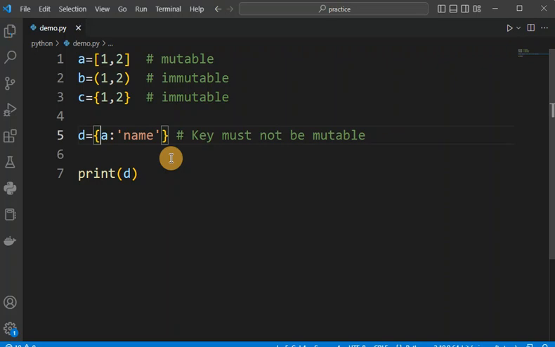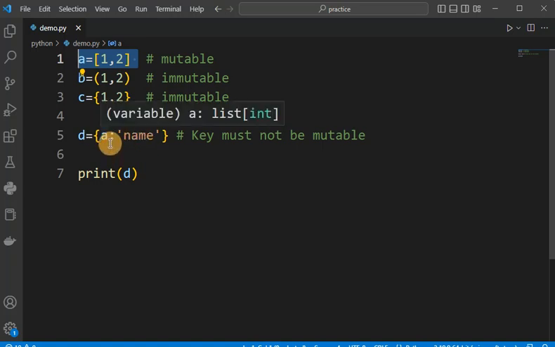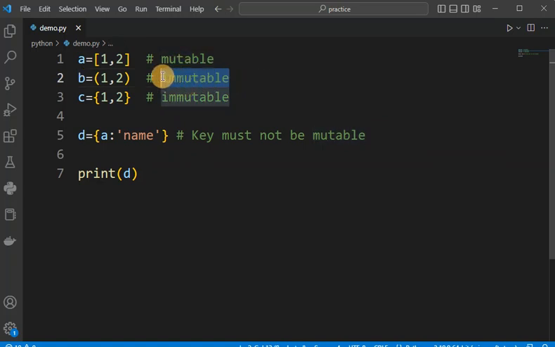Why is it not possible? Because here you can see A is what? A list, and a list is mutable. But the rule is that the key must not be mutable. That is why you cannot use this list as a key of any dictionary. So the key of a dictionary must be unique and immutable. This is the thumb rule you have to remember while creating the dictionary.